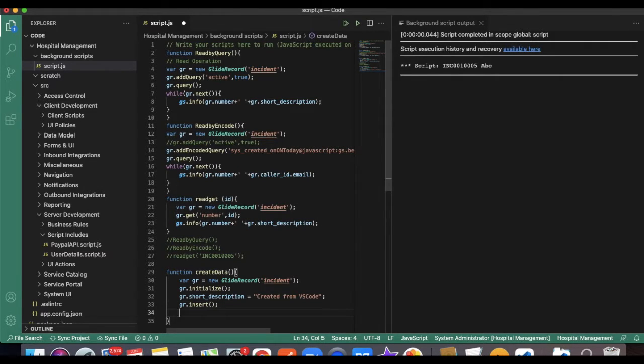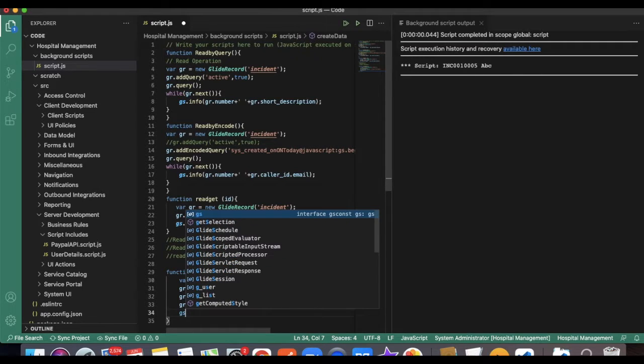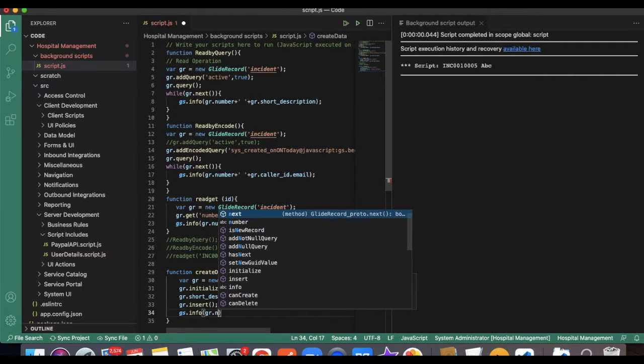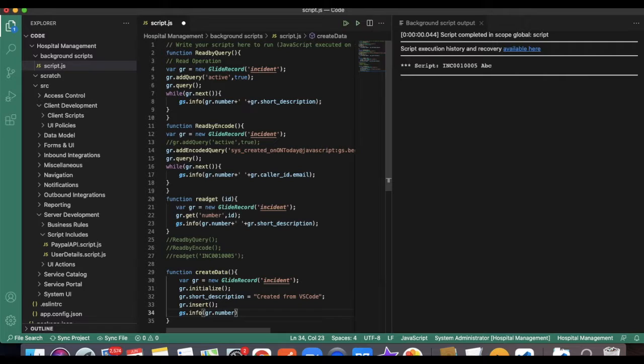So what it will do: you need to set the field name, gr.field_name, and then whatever value we want to pass, we need to set here, and then we need to call the gr.insert function, and after the insert it will actually create the record in the database. And then gs.info. If I want to see the number, I'll just put gr.number. So it will create the record, the description will be "created from VS Code", and it will show the number. So let's copy this function name and run it here.